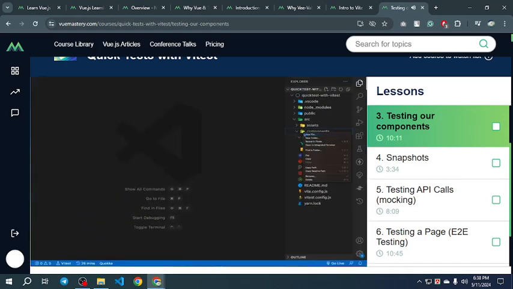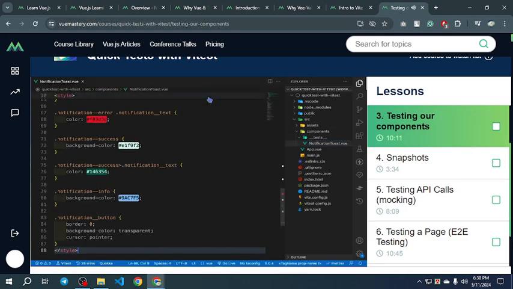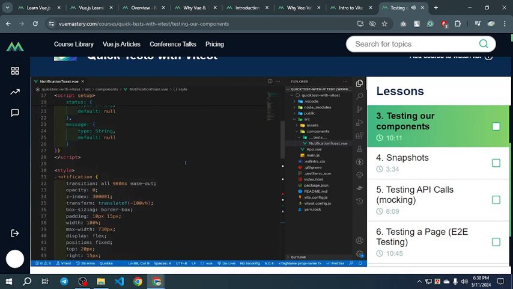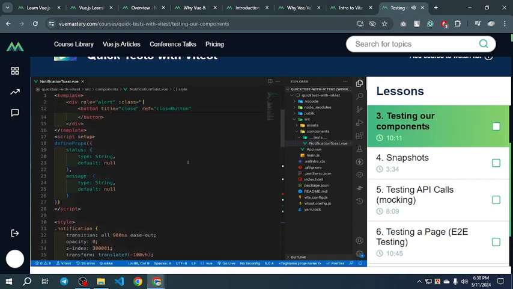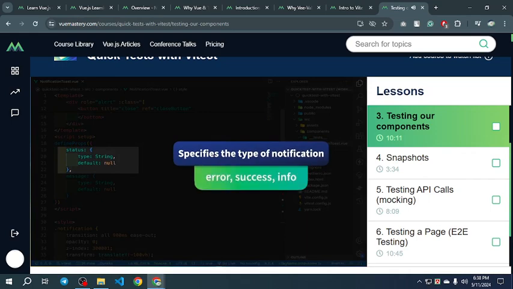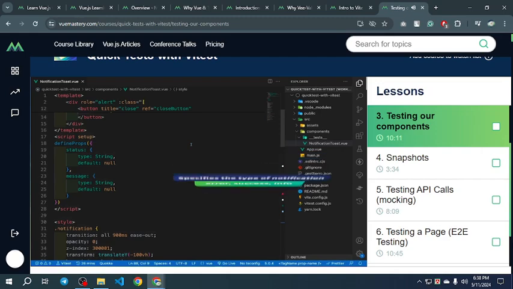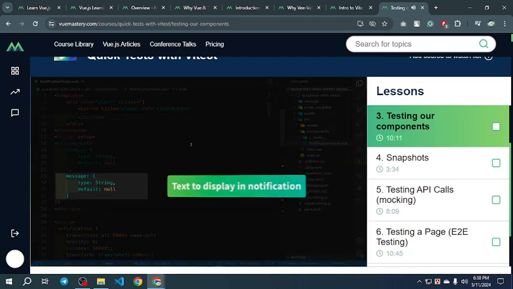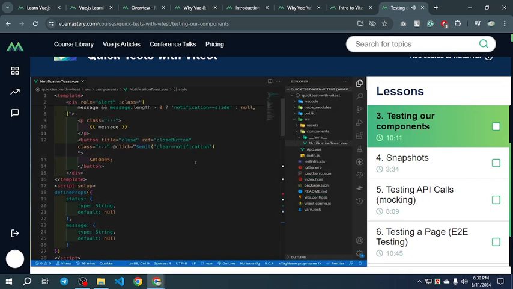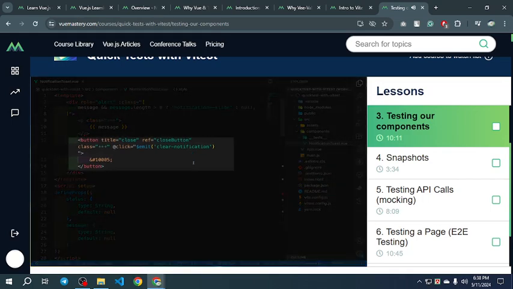Let's create a new file in our components folder called notification_toast.view and add the following code to it. This is a simple component that can display notifications to the user. It accepts 2 props: status, which specifies the type of notification, error, success, or info, and message, which is the text to display in the notification. Our component also emits an event to clear the notification whenever the close button is clicked.